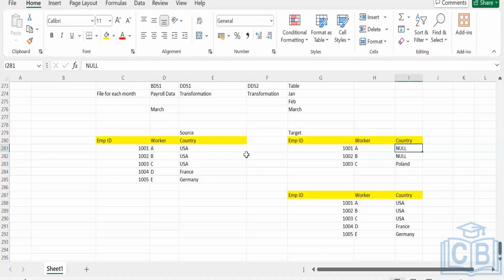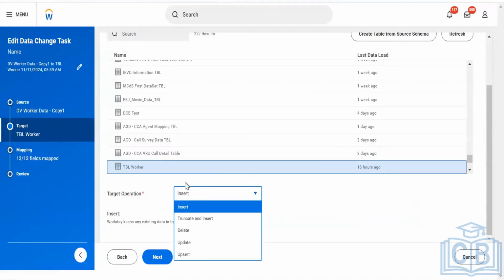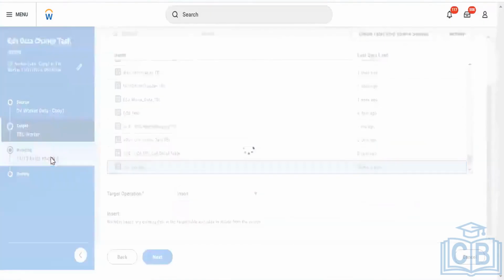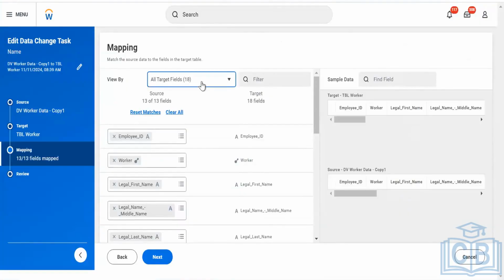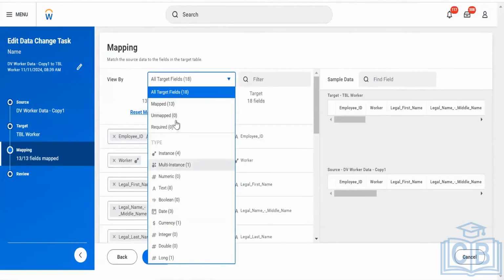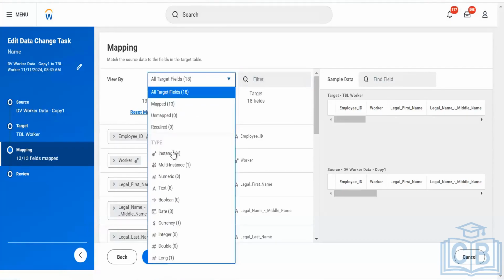Here we discussed the target operation, which to choose. Then when you go to mapping, in mapping we map the fields, and as we discussed, when we do view, it makes it very easy to filter what kind of data we want to see: date, value, text. This is just for our reference, just for the mapping. It doesn't actually filter the data, it filters it temporarily so that we can sort the data.